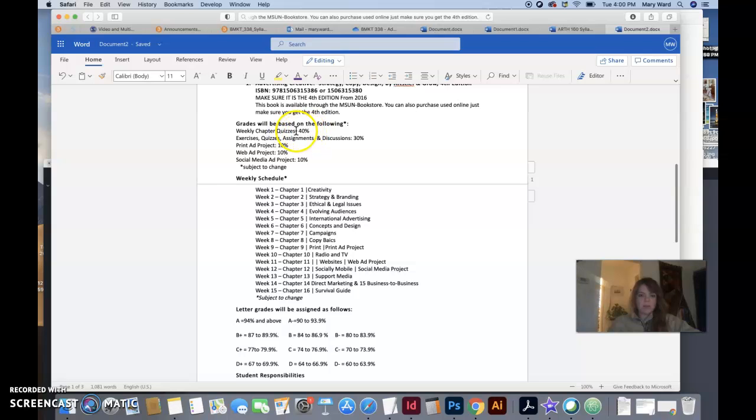That's going to be the biggest thing there. Exercises, quizzes, assignments, discussions, basically everything else we do besides the chapter quizzes, 30%. And then we have these 3 major projects that are ad design, and that's going to include the copy that's in the ad. So it'll be the concept and the design of these ads.